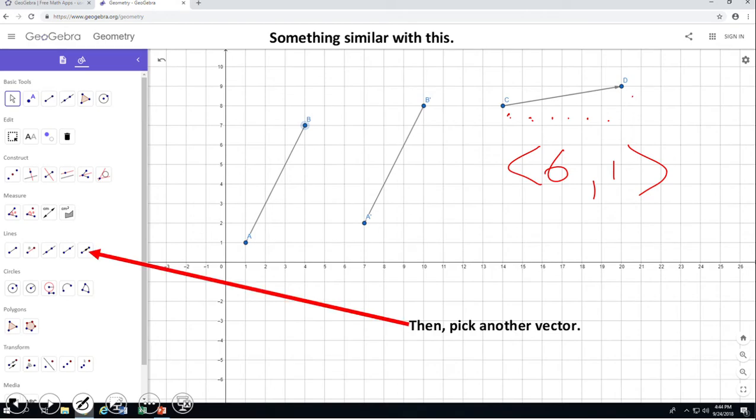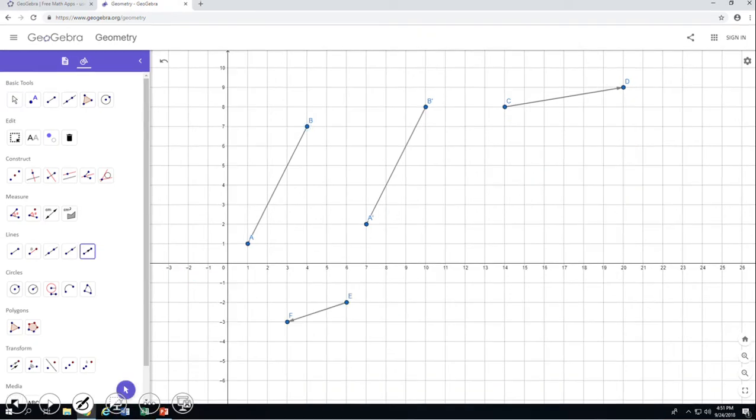Then I'm going to pick another vector by plotting 2 points, and you see, well, I have the vector EF, and let's take a look on this one. 3 units to the left from E to F, right? You see the direction of the vector, and 1 unit down. Okay, so that's the way to write that vector EF: (-3, -1). 3 units to the left, 1 down.